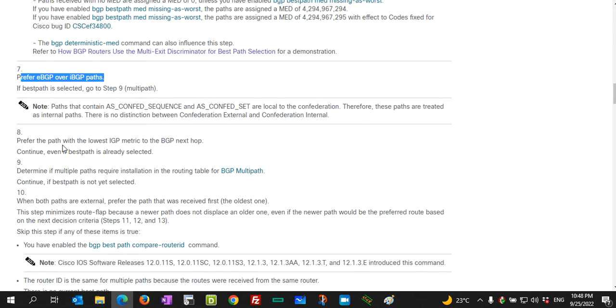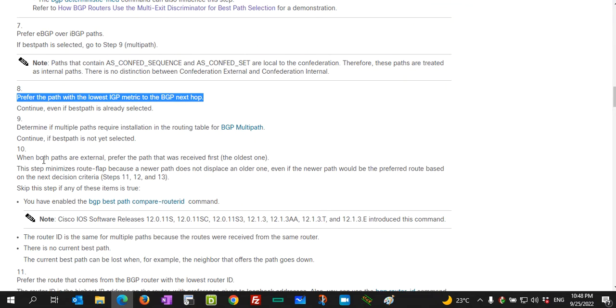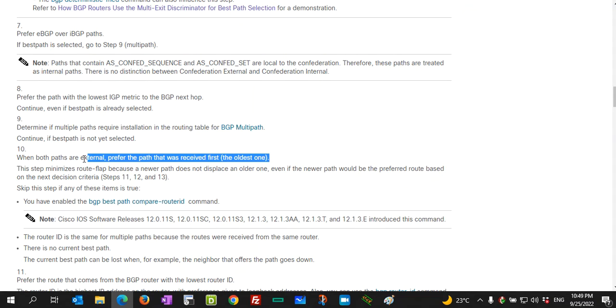Then it will prefer the path with the lowest IGP metric to the BGP next hop, and it will determine if multipath is installed in the BGP table. And if they are the same, it will use the external path that was received first, the oldest one.